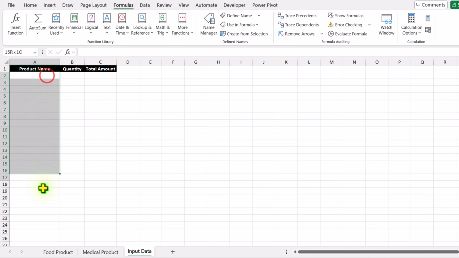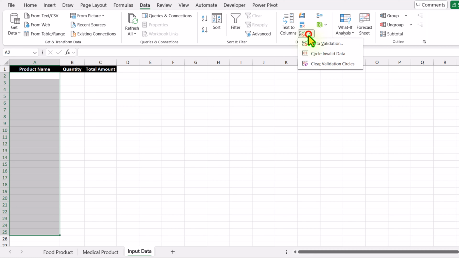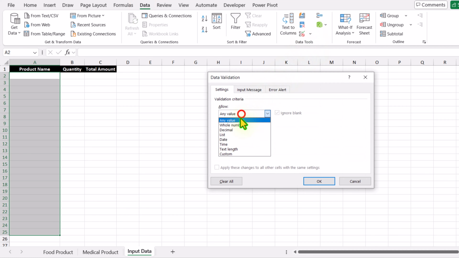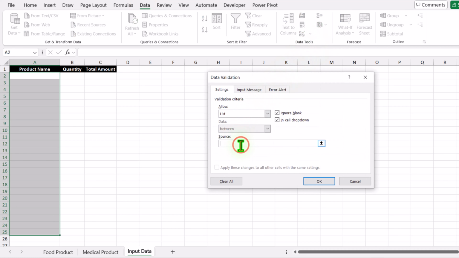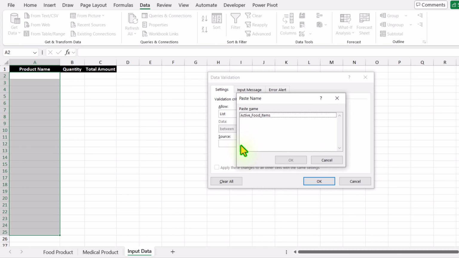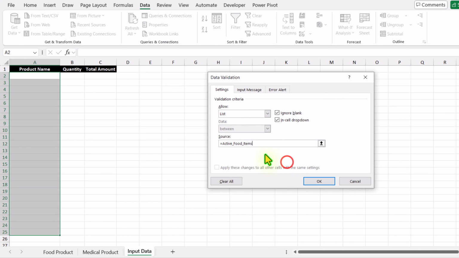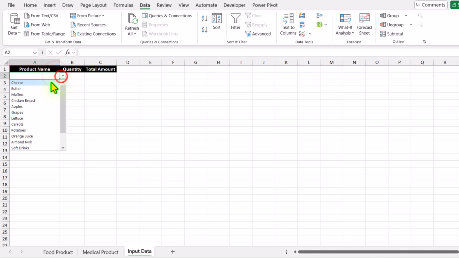Select a few cells you want to apply the drop down to, click on Data Validation. Click on List, click on Source, hit the F3 key. Select your name manager entry, hit OK, and this is how we create a time dependent drop down.